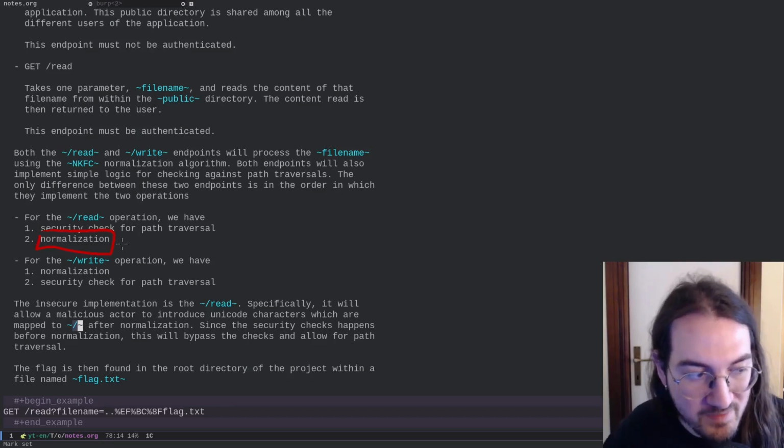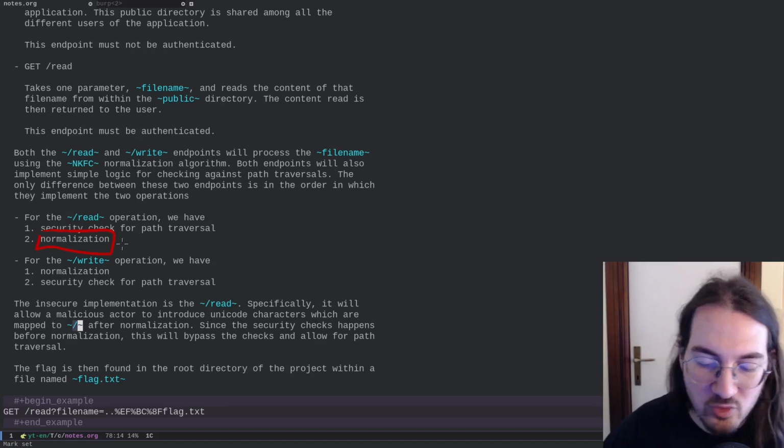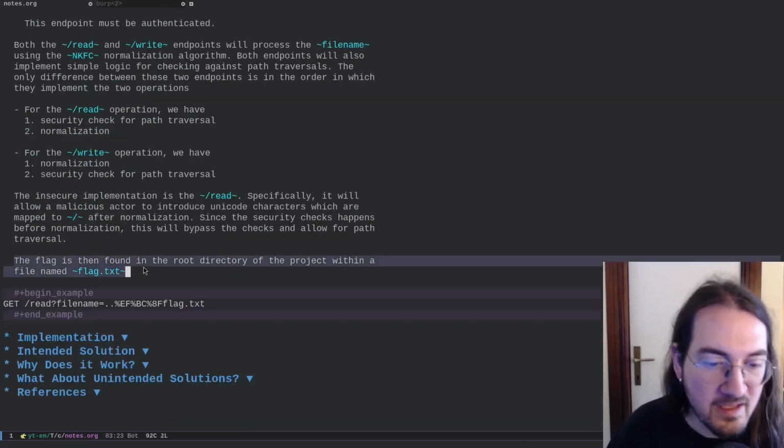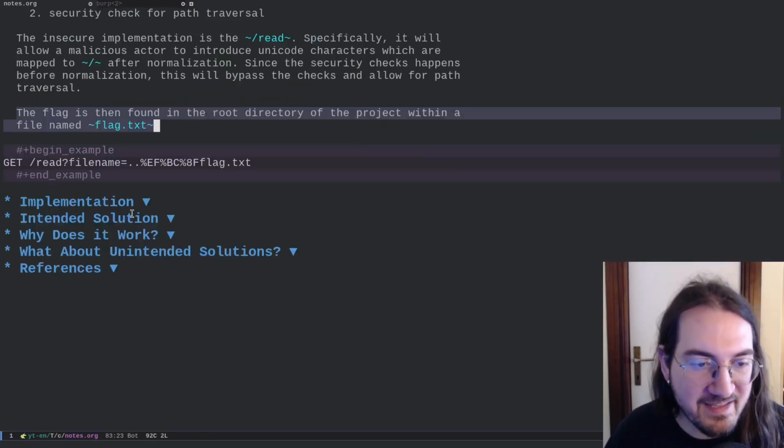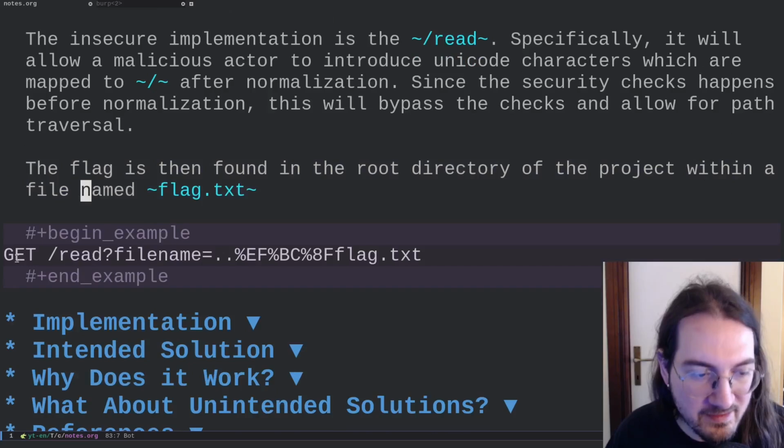And then it's going to be used as a normal slash, and this allows a user to bypass the security checks. The flag is then found in the root directory of the project within a file named flag.txt. And basically, at the end of the day, this is going to be the intended solution.